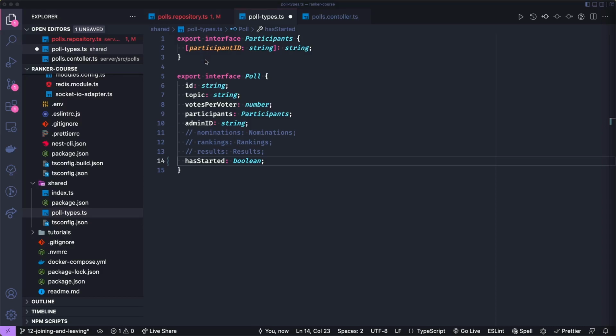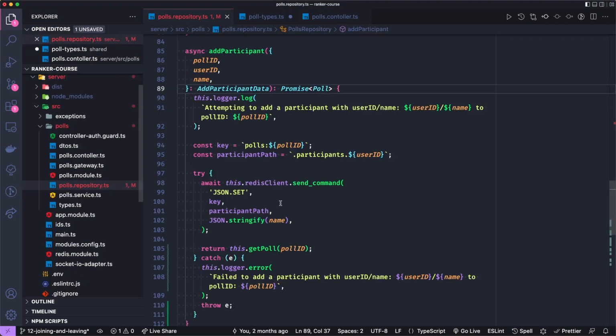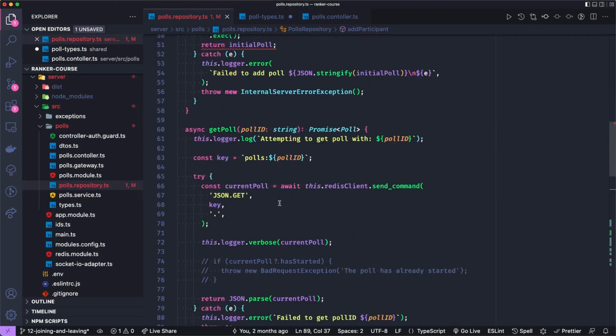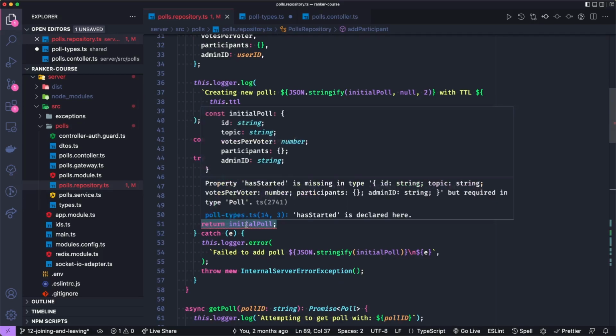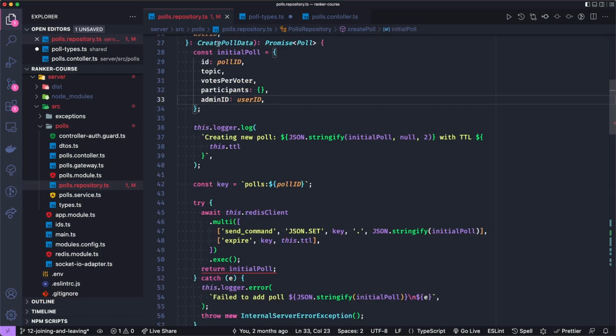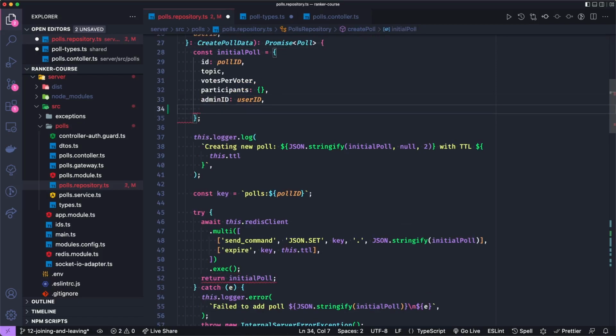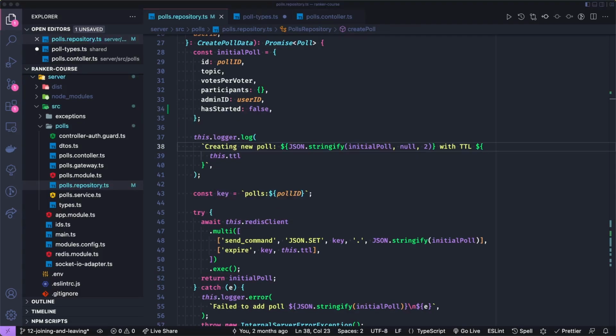And that's what we're actually going to work on in the next tutorial. Then back in the polls repository, you'll see we now have an error. Let's make sure we actually instantiate this has started field. So let's scroll up to where we create poll, and you can see here, we're returning a poll, but this initial poll is actually missing some of those fields, which should be the has started field. So let's scroll up, and in this initial poll block, let's add a has started false.